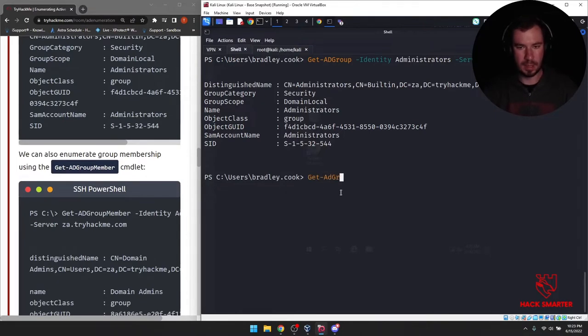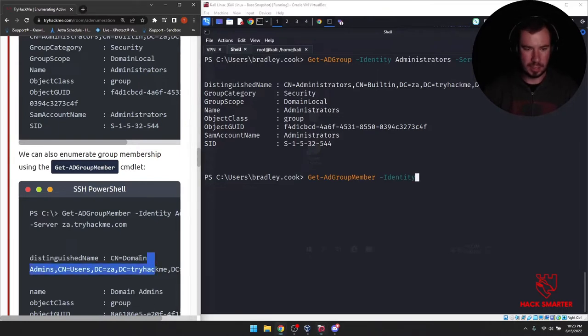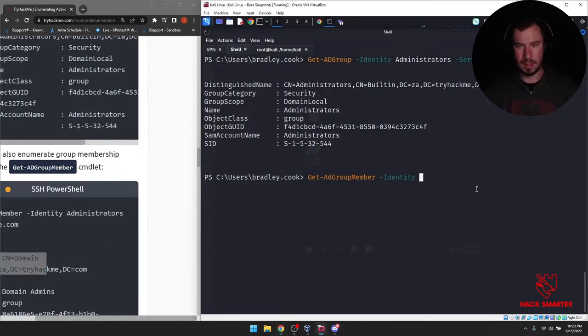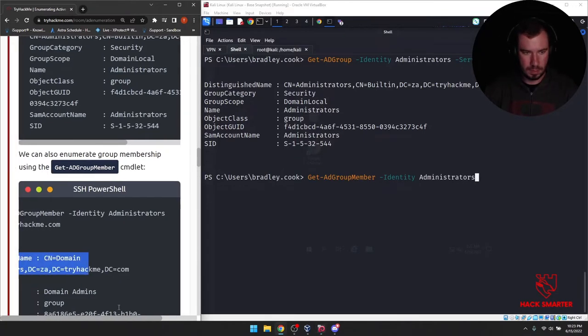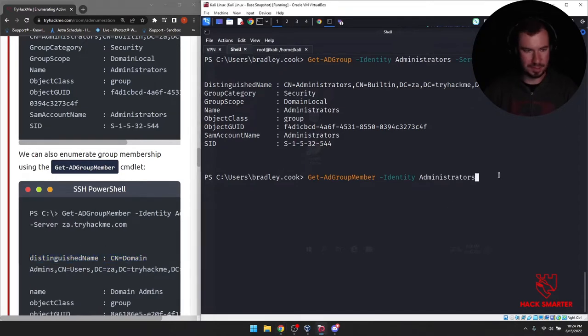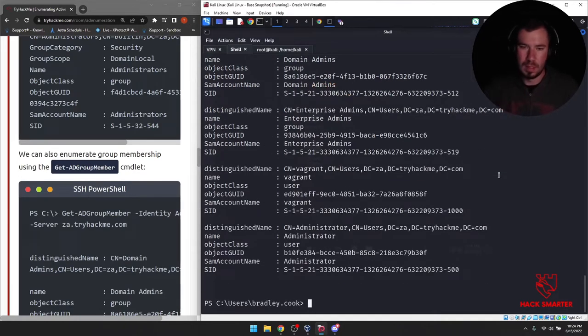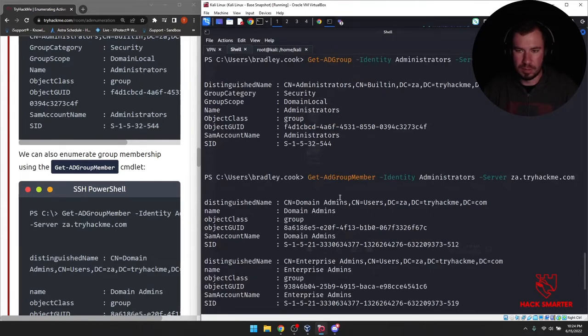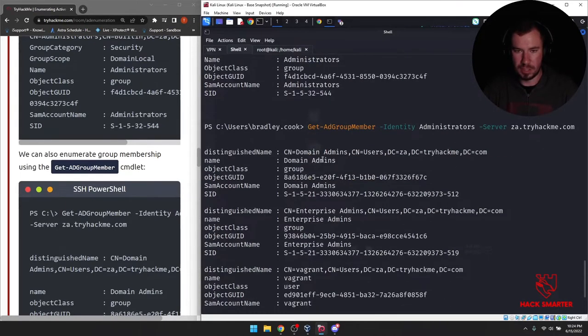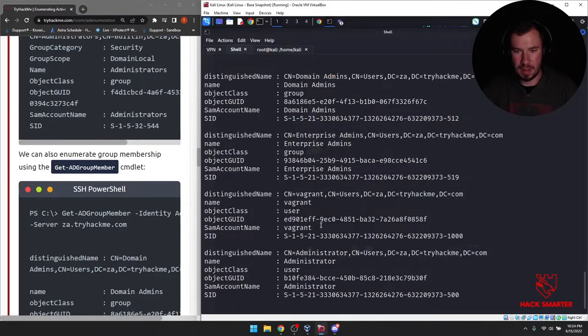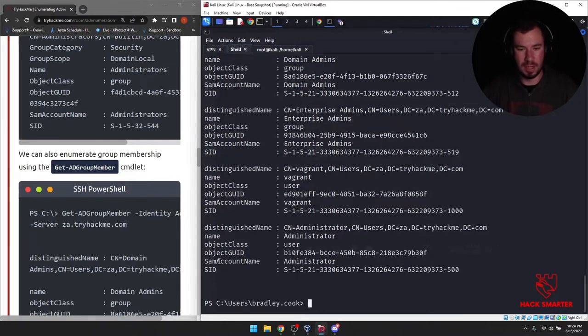Get-ADGroupMember -Identity, are we looking at administrators again? Yeah, administrators. Come on, this is the downside of when I'm using my other screen for Twitch. -Server za.tryhackme.com. And it's going to show our different groups that are part of that administrators group. So we got our domain admins, our enterprise admins, vagrant, and administrator.